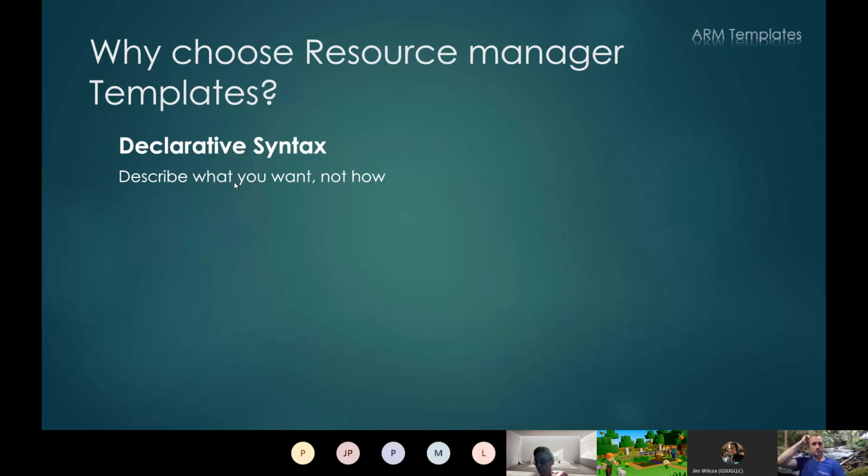So why would you choose Resource Manager templates? Declarative syntax describes what you want, not the how. As we were doing command line, we were telling it to create new resource groups, create a key vault, et cetera. A Resource Manager template just says, I want a key vault, and it will create it for you.